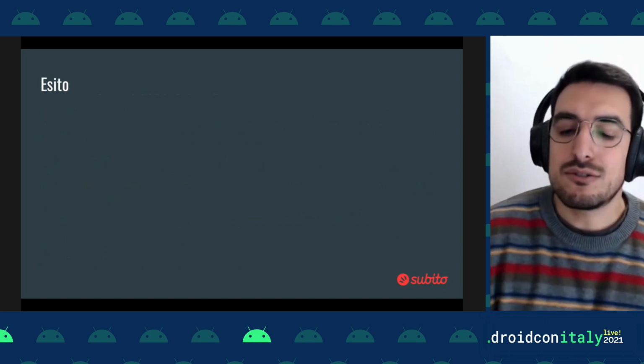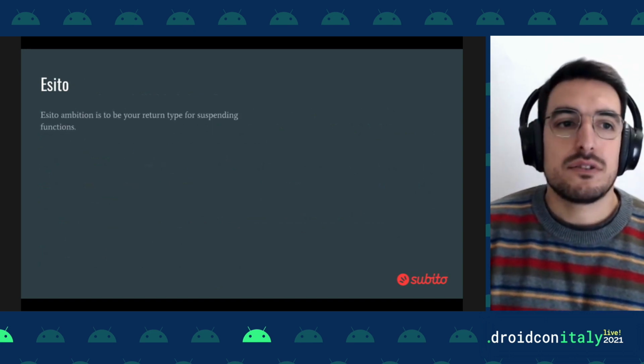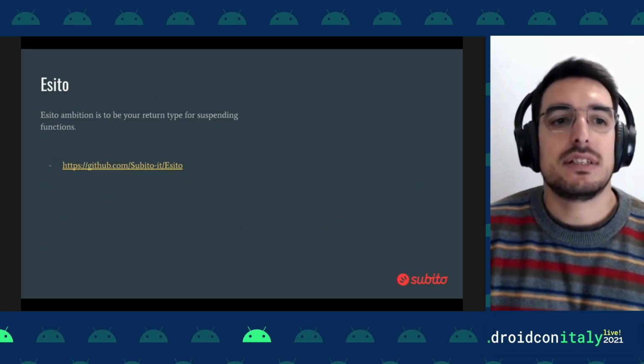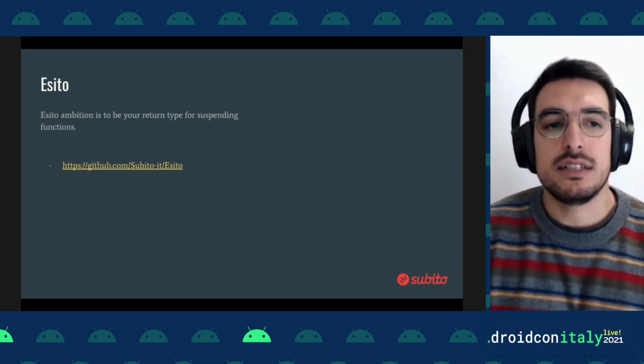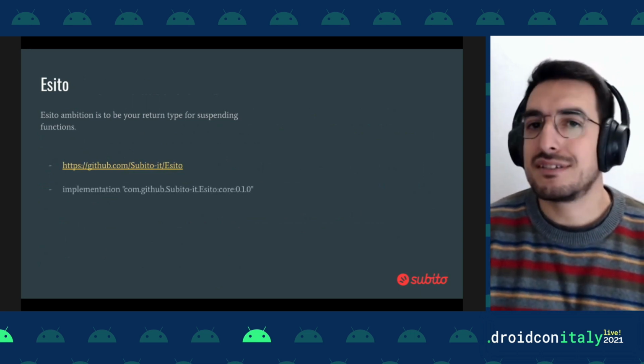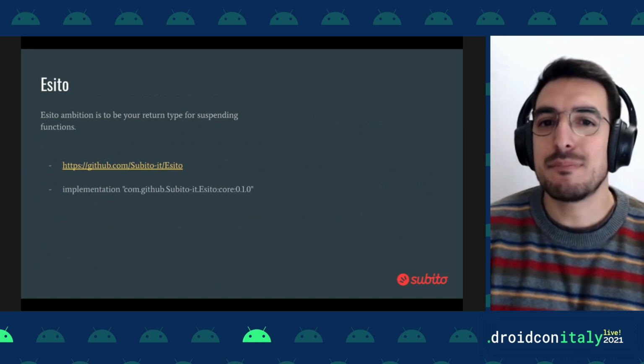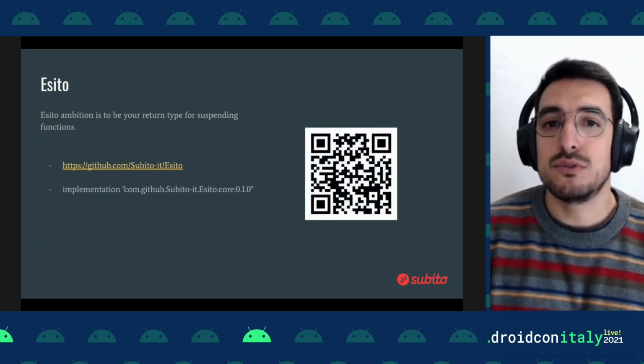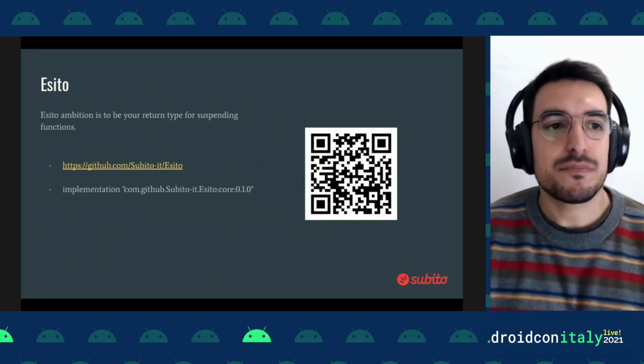Well, this is the conclusion. I want to leave you some references. This is the repo where you can find this library. Please mark a star for the repo, and also help us to improve the repository.